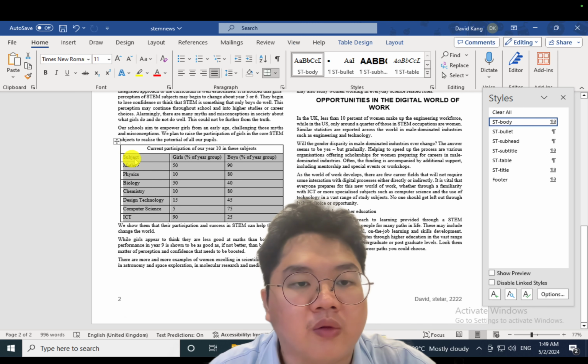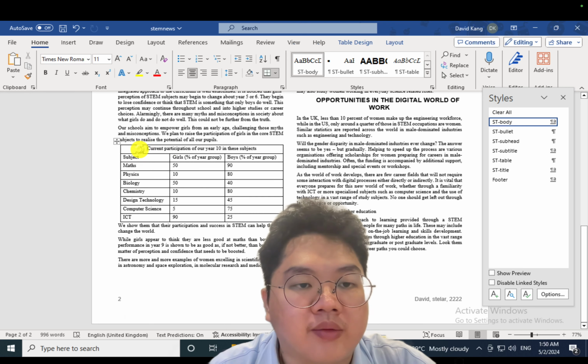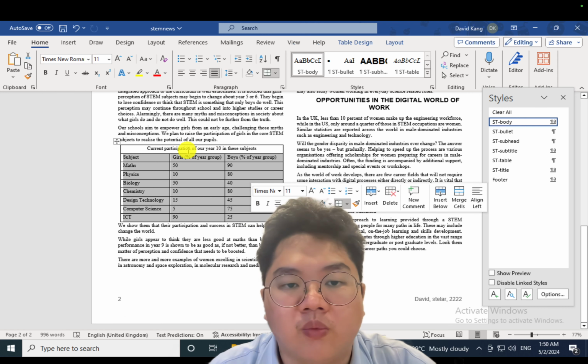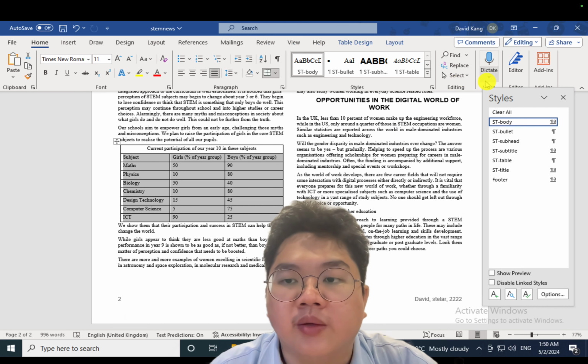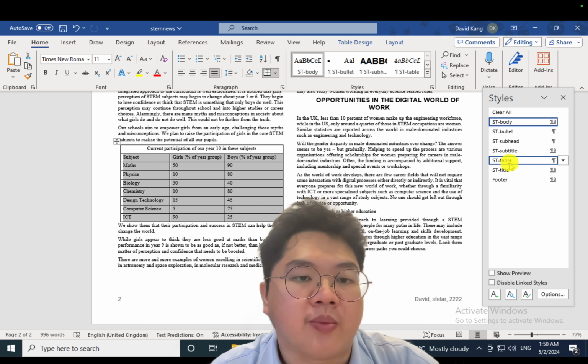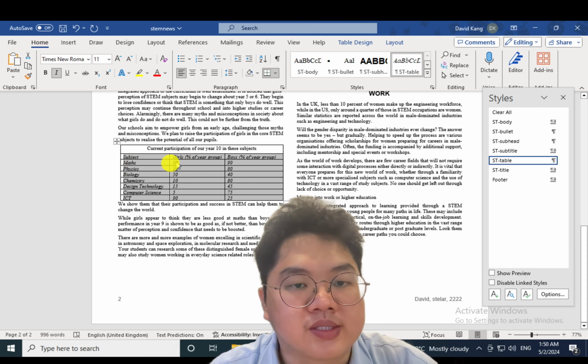Make sure that all of the rows are being highlighted. Not row 1, because that is the one that we have already done. Row 2 onwards to row 9. And we're going to make sure we apply the ST table that we created. And it exactly looks like this.